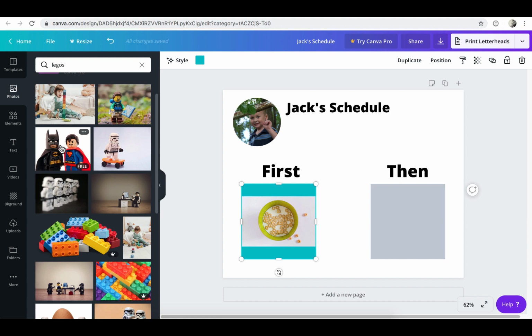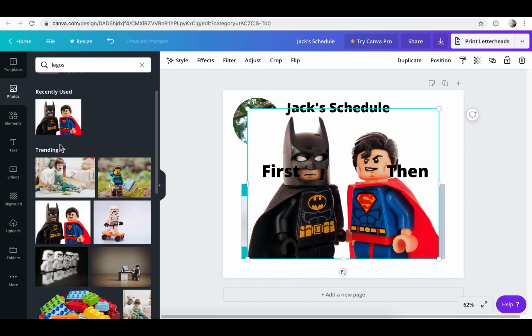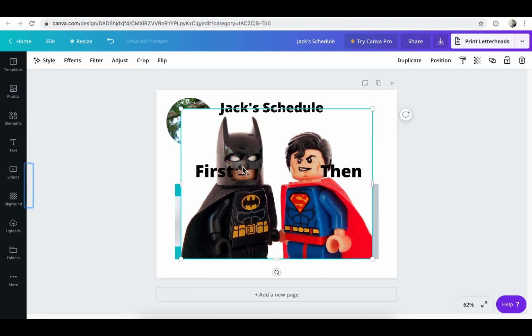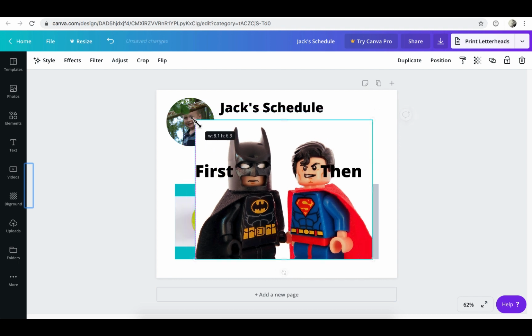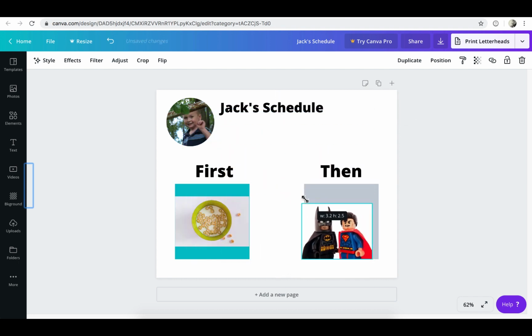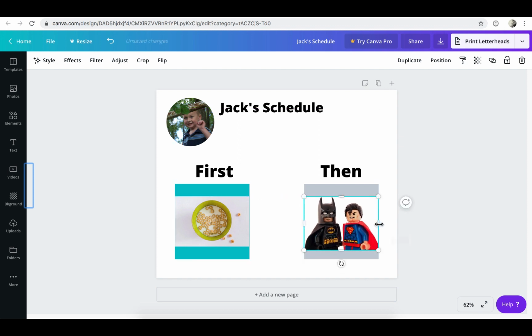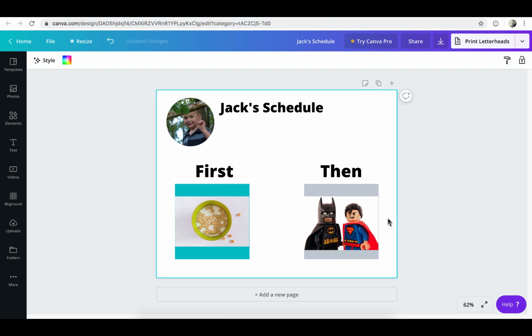So I'm going to click on this free one though of Batman and Superman Legos, and I'm going to resize this to match the size over here. And I'm going to make sure it's centered with the other one and see if I can make it a little bigger there to where it fills that whole frame. So now we have a very simple first then schedule for a child.